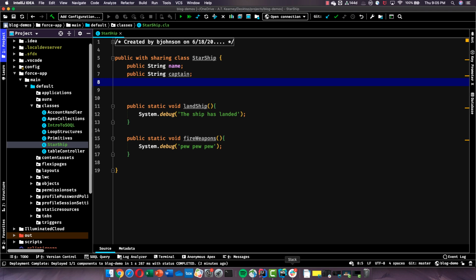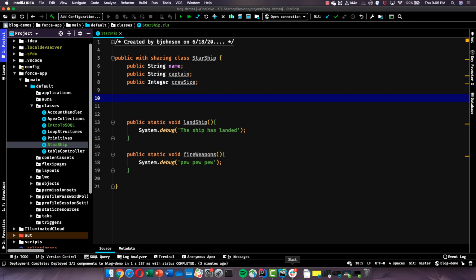And we're going to say public integer crew size, okay? So these are what we call member variables, instance variables. These are things that have to be given values when we create a new starship. So first, actually, what we need to do is create a constructor.